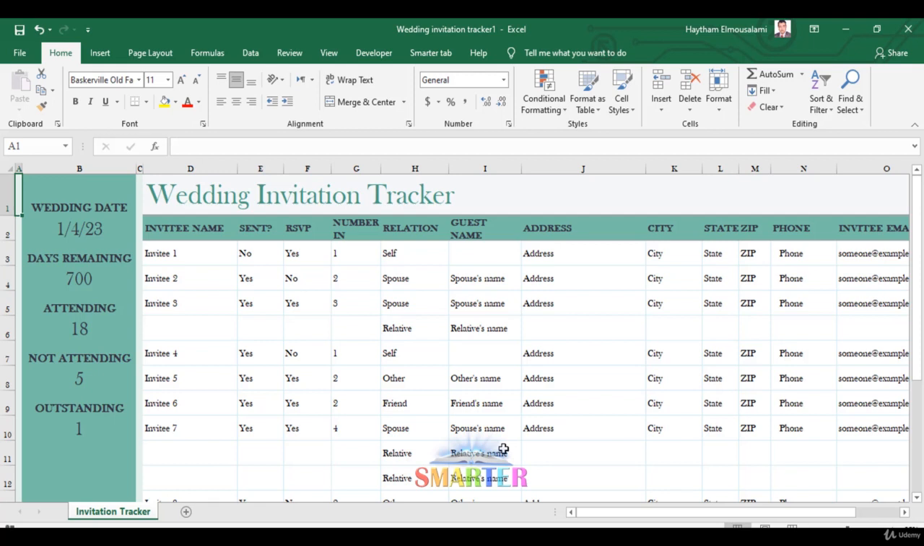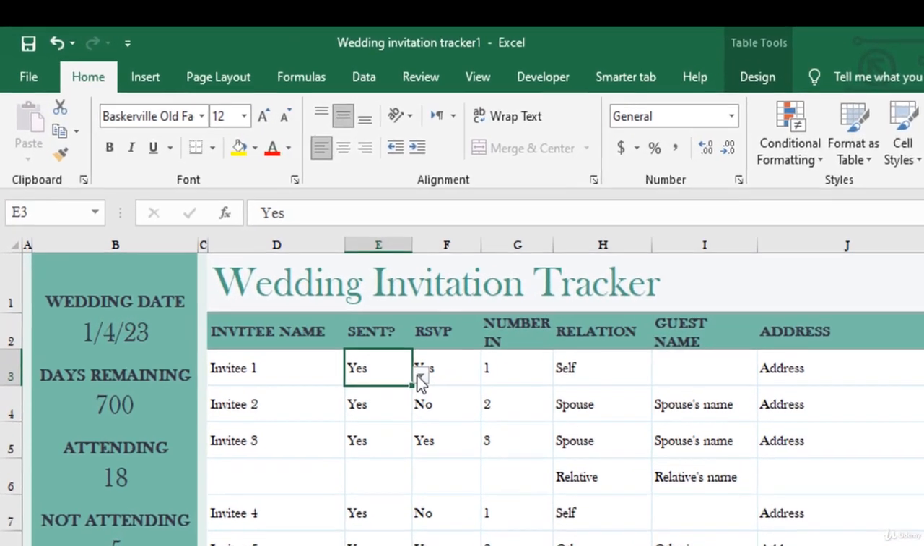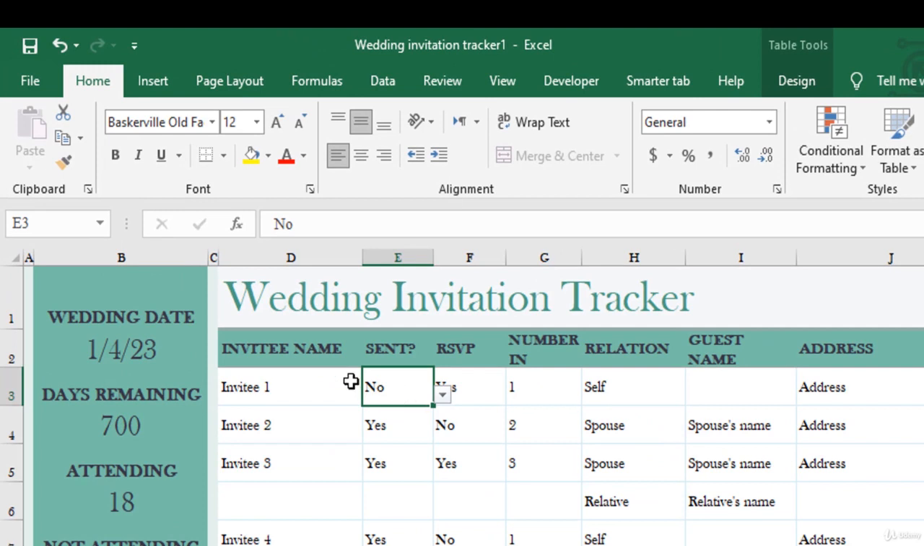Let's take an awesome template about Microsoft Excel. Here is a wedding invitation tracker, and here you can enter the invitees' names. All invitees' names can be entered here, and here you can select yes, I sent the invitation, or no, I didn't send the invitation. Check if the invitation has been sent or not. Also, you can check the response to the invitation here.